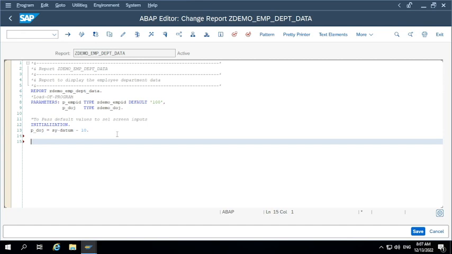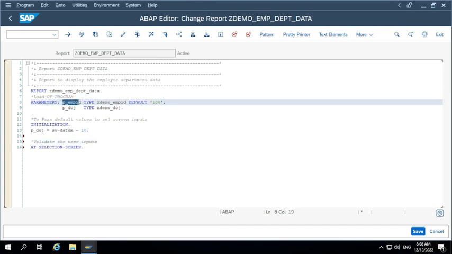Now the next event is at selection screen. What is this at selection screen event? This event is to validate the user inputs. We are providing an option for the user to enter the input. We don't know, the user can enter anything, right? We should not allow incorrect inputs, right?